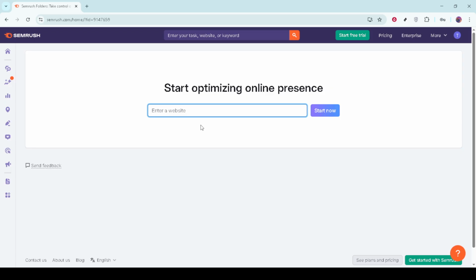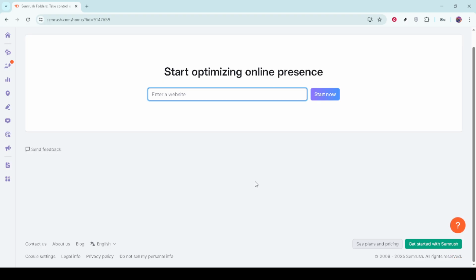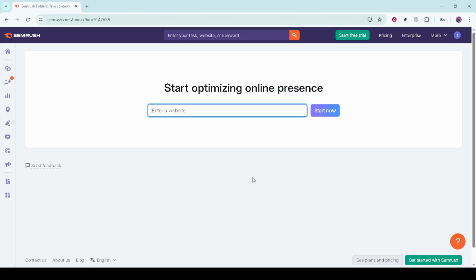Finally, once you've confirmed and entered any prompted information, click on the final Delete button in the confirmation dialog. This will permanently remove the project from your Semrush account, so make sure you are completely certain about your choice before proceeding. And there you have it. The project has now been deleted from Semrush.